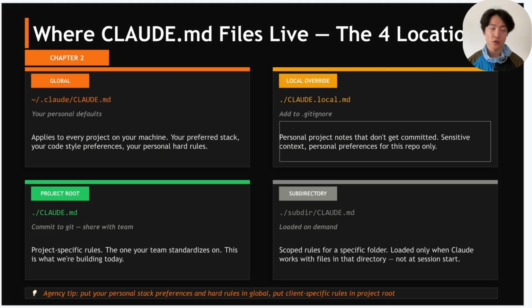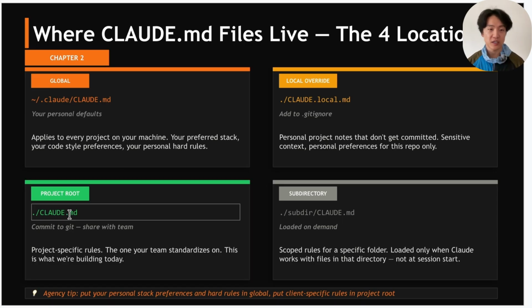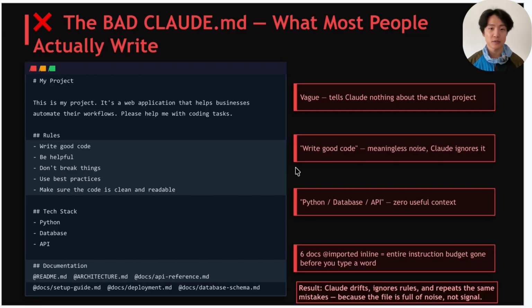that directory. So my recommendation is that if you're building AI agent systems for clients, put your global preferences and hard rules into the global file and keep the project level files focused entirely on that specific project's context and rules. You can think of it as like the master MD file for the project, and you can think of these as like manager files, only called if they are relevant. So let's look at what most people actually write.